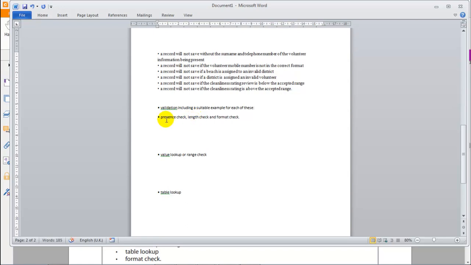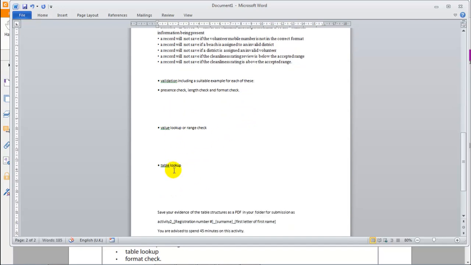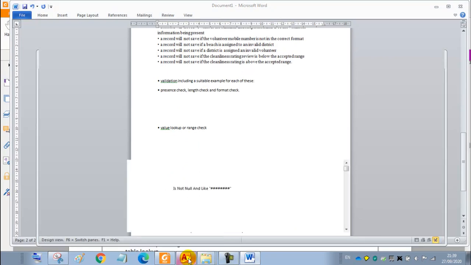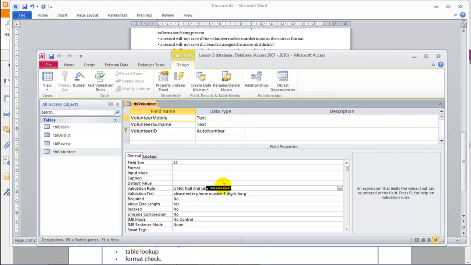So presence check, length check, and format check. Yeah. So now we only have 3 things to paste. Now be careful, because this has the length here and here as well. Now the format is checked by this, and the presence is checked by is not null.